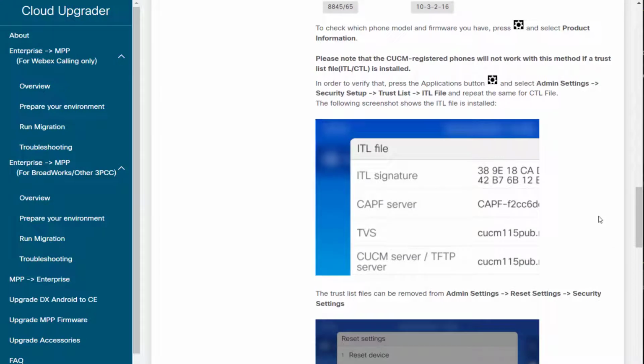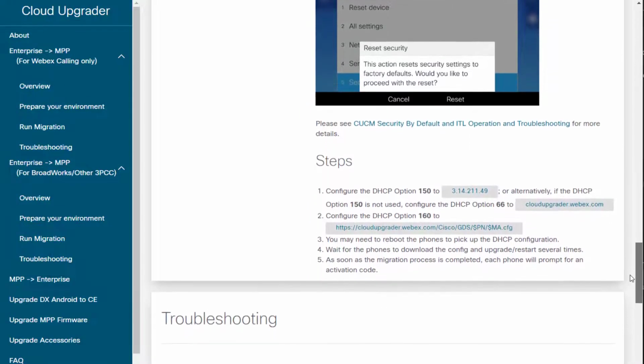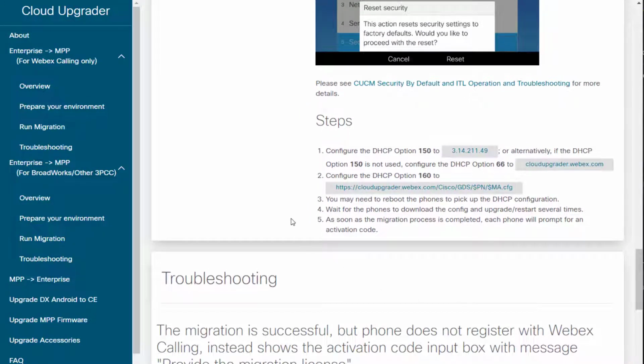The first thing that we need to do is clear the trust list so that we can upgrade it. And then we will choose the DHCP option 150, or we can choose DHCP option 66. And then here where it says DHCP option 160, this is depending upon whether or not our target call control is BroadWorks or other third-party call control, this string will include the GDS.